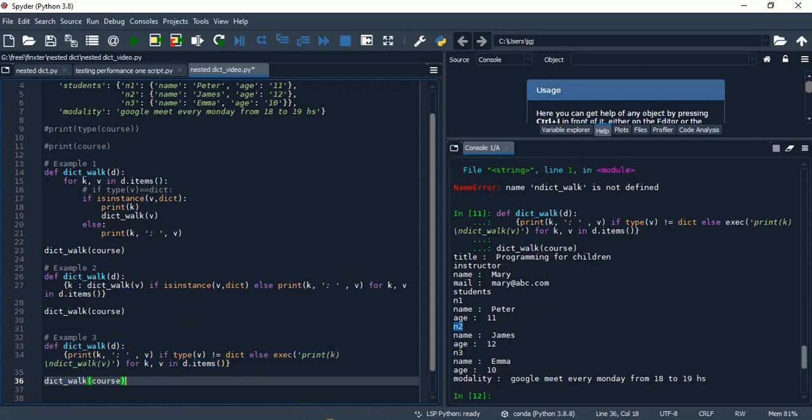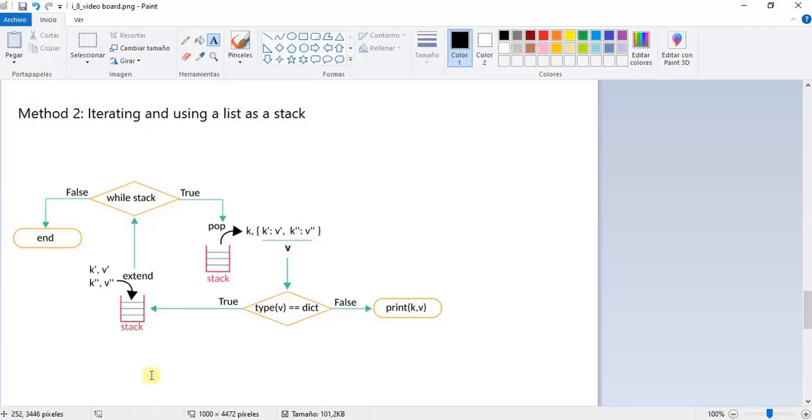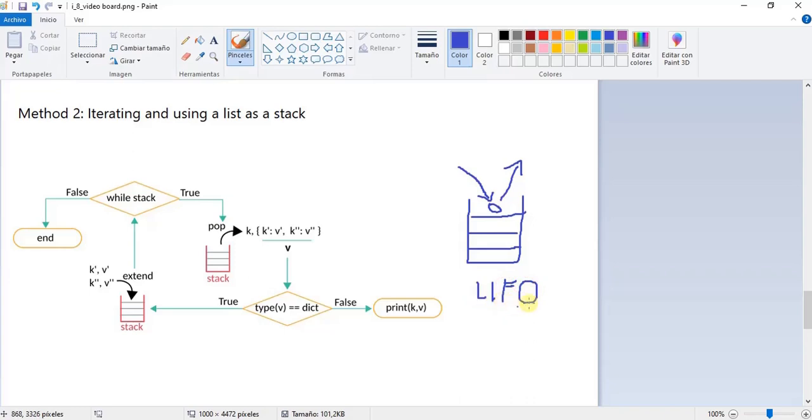Well, let's go to the second method. In this case, we iterate over a list that works as a stack. But what is a stack? It's a way to manage a set of data that can be very useful in some cases. The characteristic of a stack is that the last element that enters is the first that leaves. We can symbolize this with the very well-known acronym LIFO. Last in, first out.